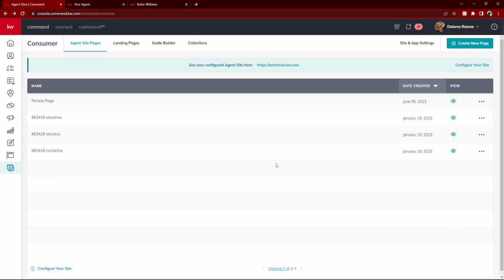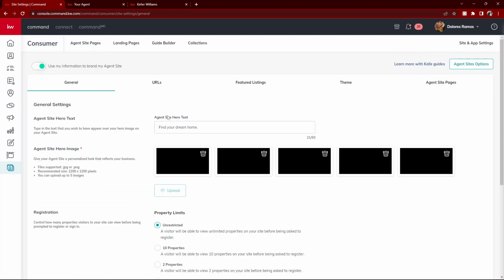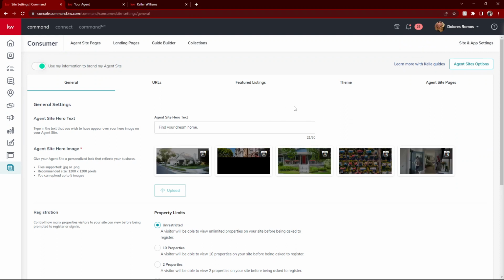Now, back to this page, our agent site pages, where we were putting pages onto our website, is the site and app settings up here. So if we ever need to get back there, we can go to this, site and app settings. This is where we see more of the basic functions and more of the stuff that we can have really limited customization over for our website, okay?